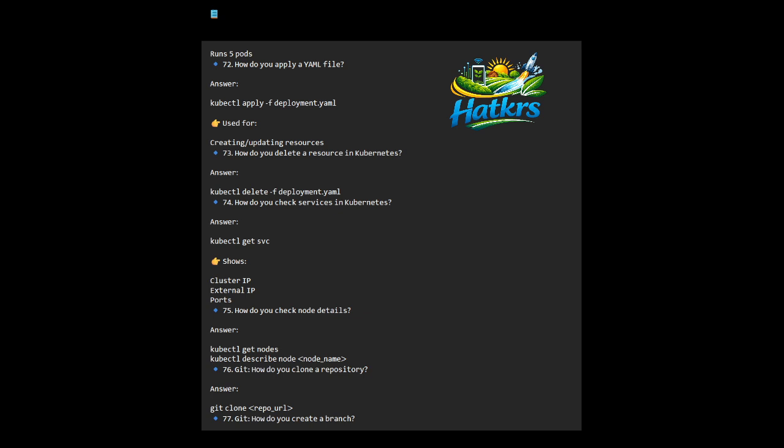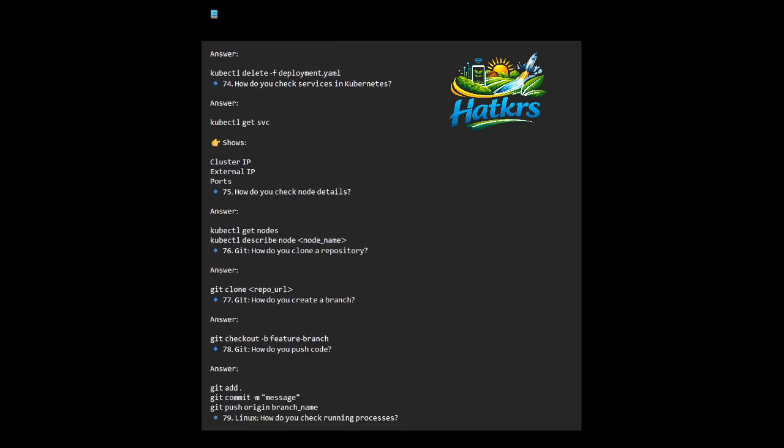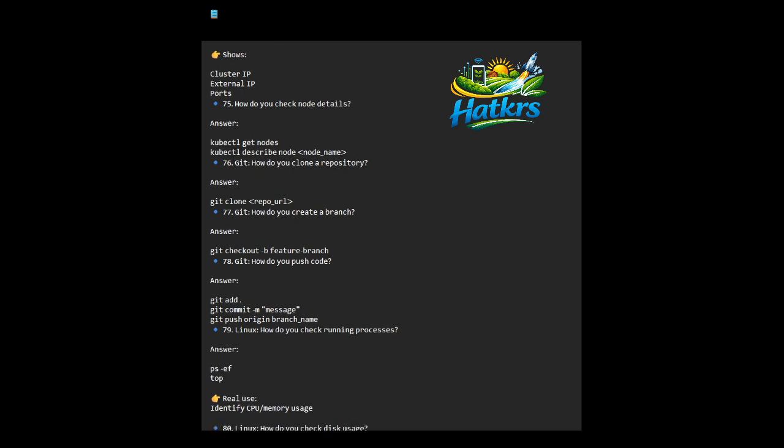How do you delete a resource in Kubernetes? kubectl delete -f deployment.yaml. How do you check services in Kubernetes? kubectl get svc shows cluster IP, external IP, and ports. How do you check node details? kubectl get nodes, kubectl describe node node-name.